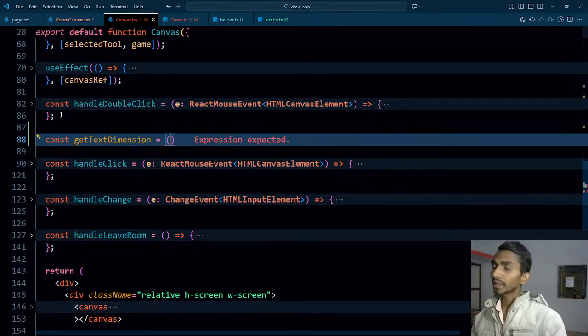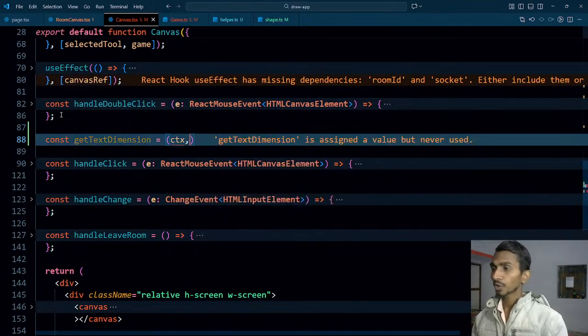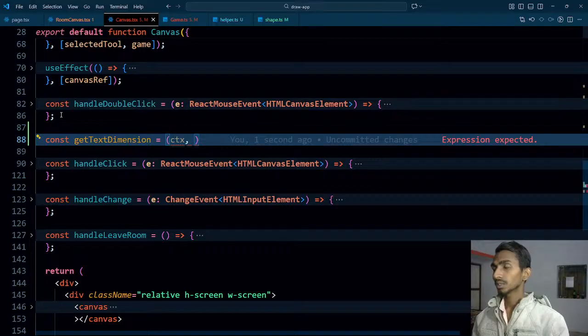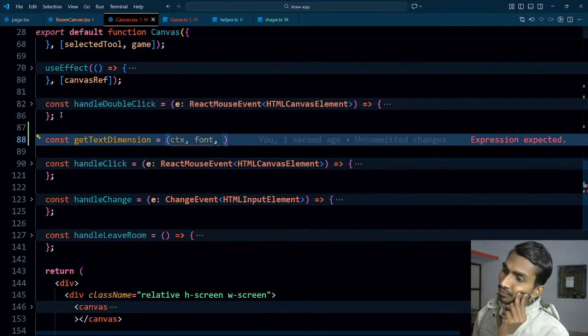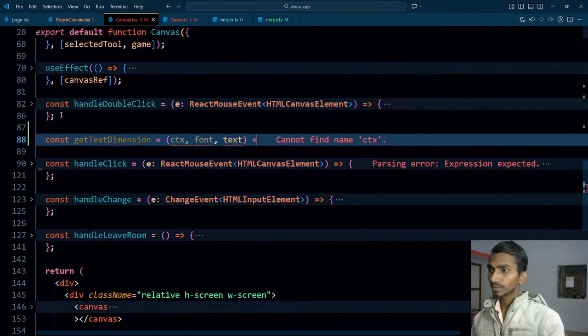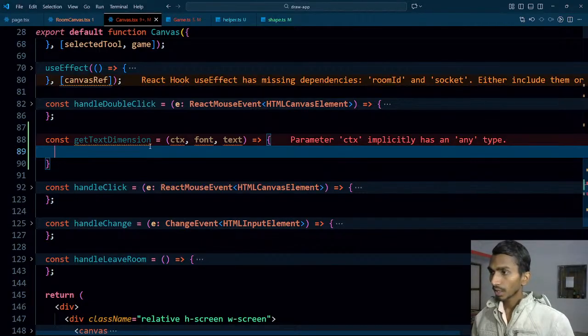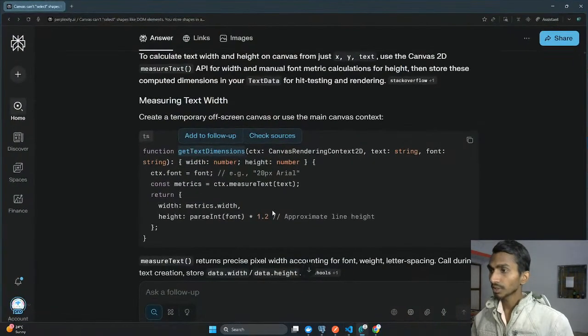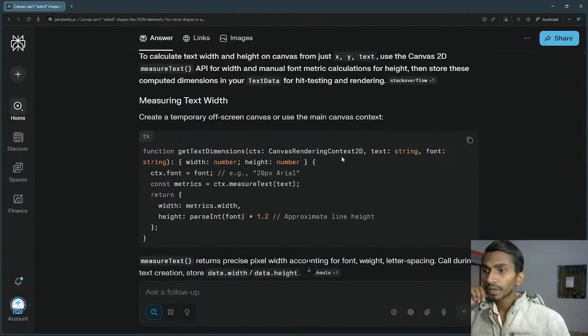Text dimensions, what all does it take? First of all, it takes the context. Then it needs font. Then it needs the text itself. Let's see whether we can actually manage this much. I hope it needs only these many things. So it needs the context, it needs the text, and it needs the font. When it comes to font, font can be anything, for example, 20 pixel Arial.